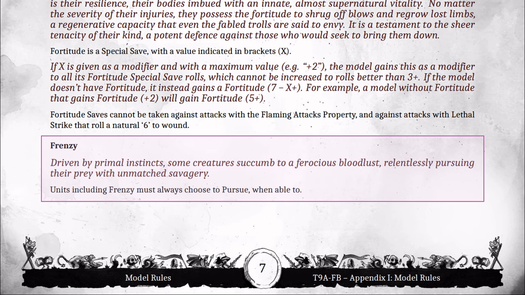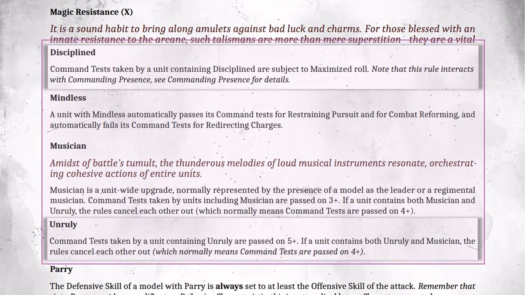We have several rules associated with command. Musician gives a +1 modifier to command tests, meaning they are passed on 3+ instead of 4+. Disciplined, command tests are maximized. Unruly gives a -1 modifier to the command test. And mindless. Mindless units automatically pass restraint tests and combat reform tests, but they cannot pass tests to redirect charges.